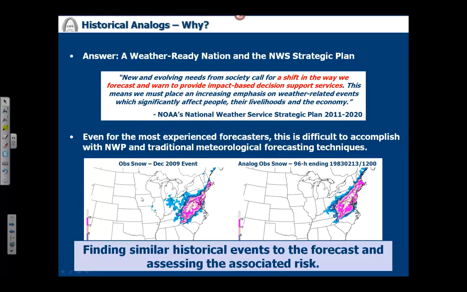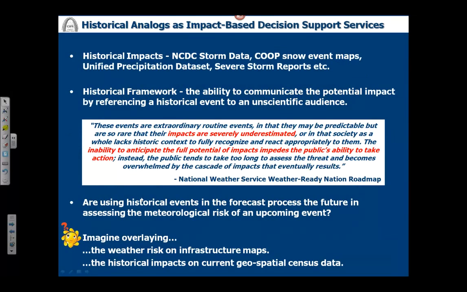And I give one example down at the bottom. You can see those two events along the East Coast are very similar. Are they identical? Well, absolutely not. But you can see that you can pull the impact information from those two events leading up to the event.